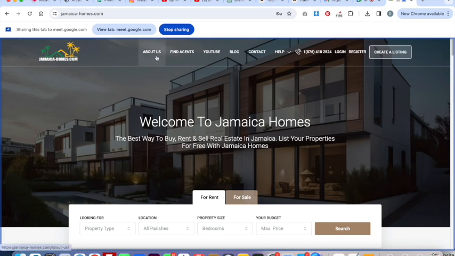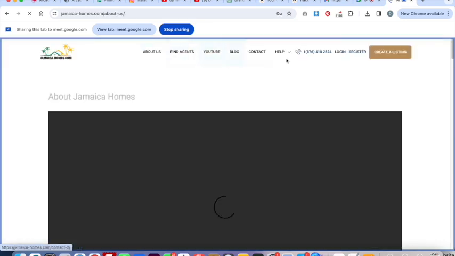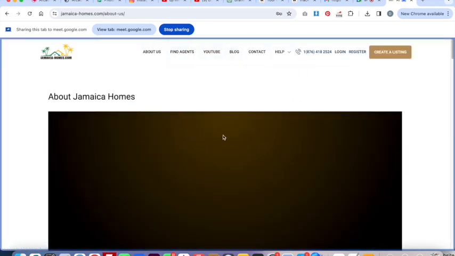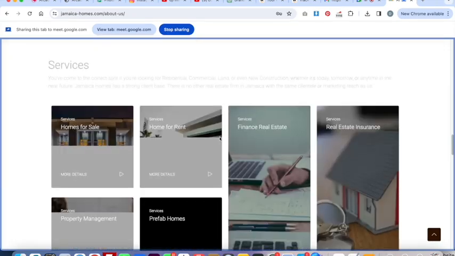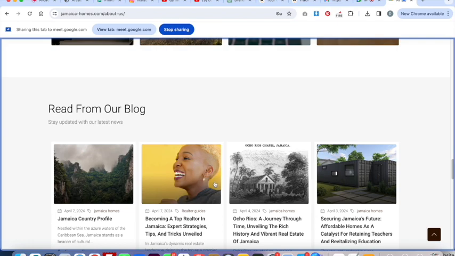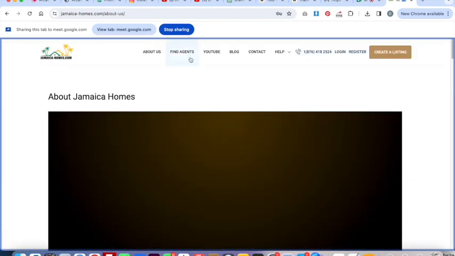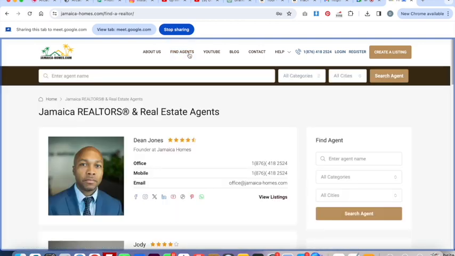So I'm going to take you across the top. Anybody visiting the website will see an About Us link. Any link on the top of the website, if you click on it, it will take you to the relevant page. This page just tells you a little bit about the Jamaica Homes website, and it has recent articles from the blog, etc. The next tab along the top, and we're in the front end of the website, we haven't logged in yet, is Find Agents.